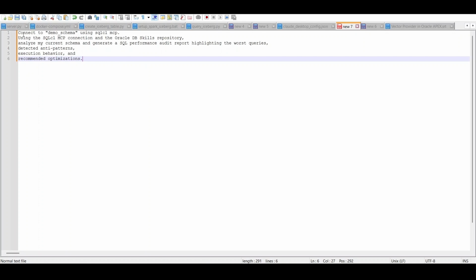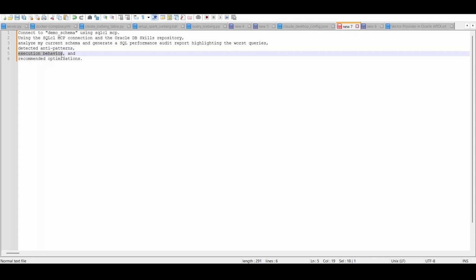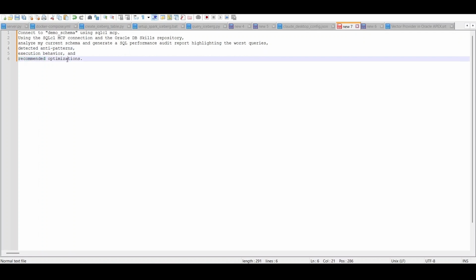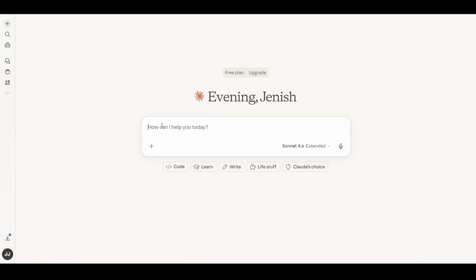The prompt is, first I am asking it to connect to a demo schema using SQLcl MCP, and using the SQLcl MCP connection and the Oracle DB skills repository, I am asking it to analyze my current schema and generate a SQL performance audit report highlighting the worst queries that I have. I'm expecting those three queries to be present here, and the detected anti-patterns, and the execution behavior of it, along with the optimization recommendations. Now let me copy it and run it.